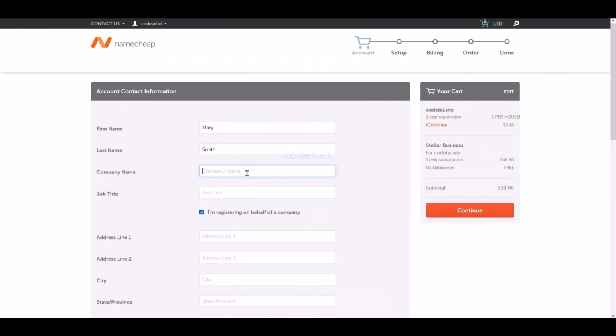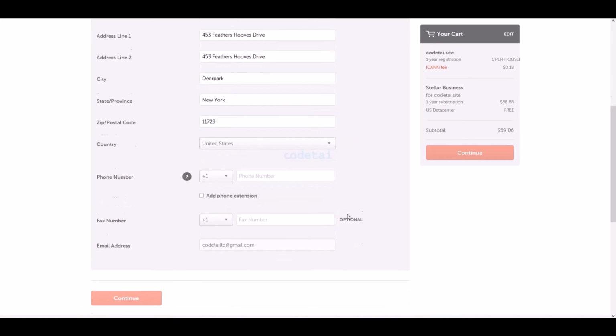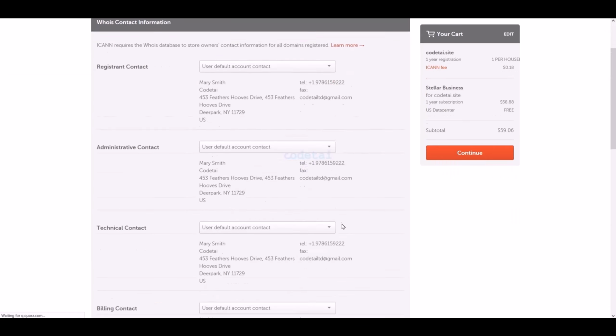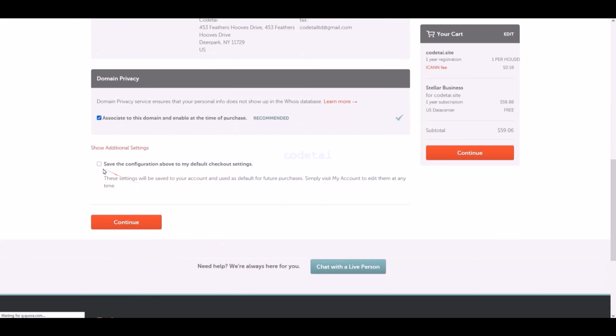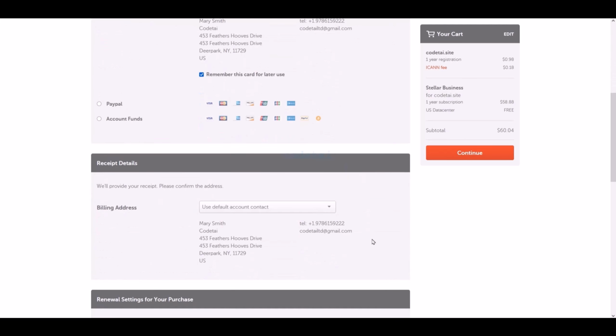Then we have to submit our own address here step by step. You must submit your own address here step by step. Now we need to click on the continue button. Then we will select here. Now we will click on the continue button again. We can purchase domain hosting using various international automatic payment methods.